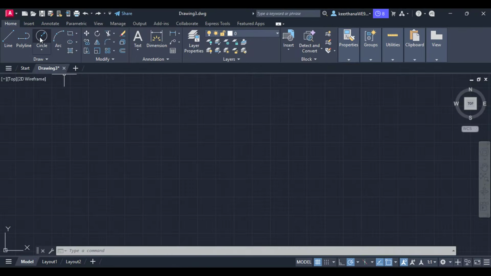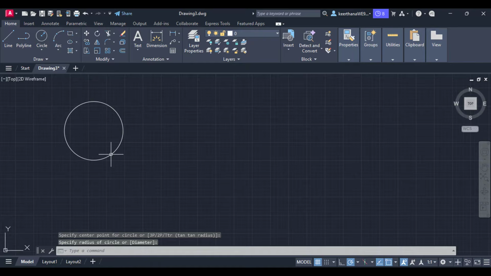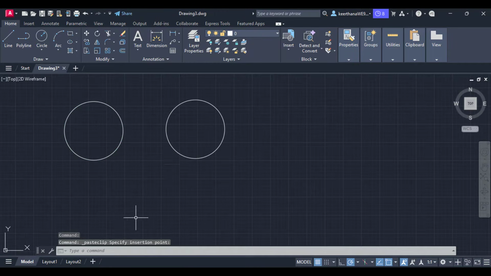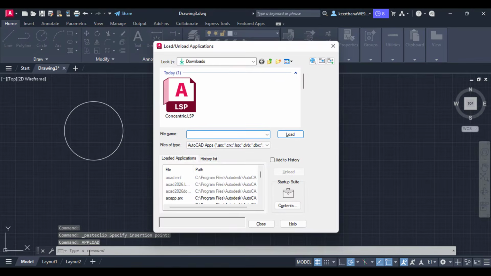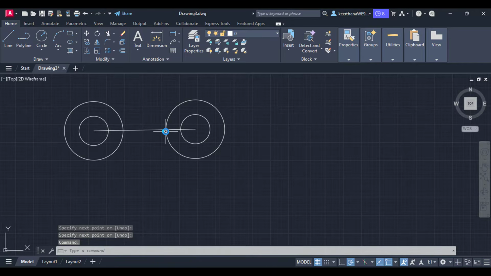Here's a simple Lisp file for demonstration. If you need to create concentric circles from selected circles and connect them with a line, a simple AutoLISP routine can do it automatically. Just select the two circles, and AutoLISP will create two more circles and connect their centers. That means saving time, fewer errors, and smarter drafting.